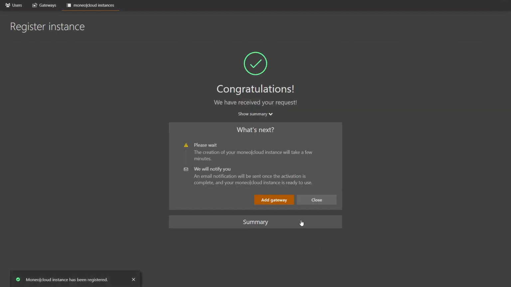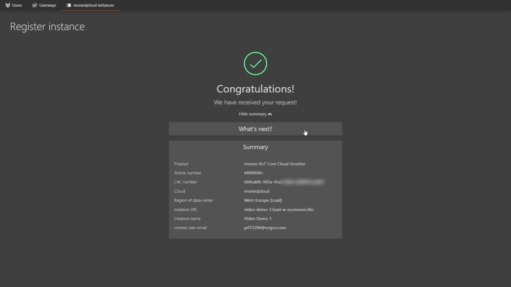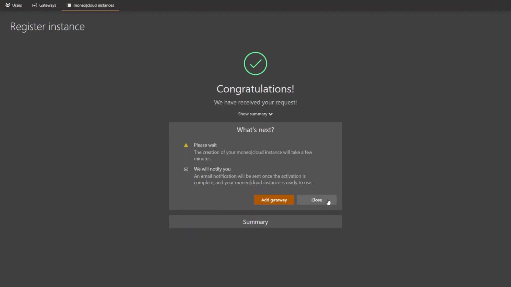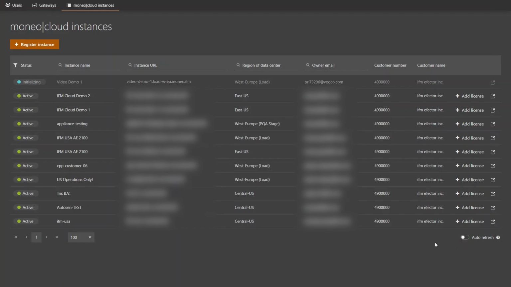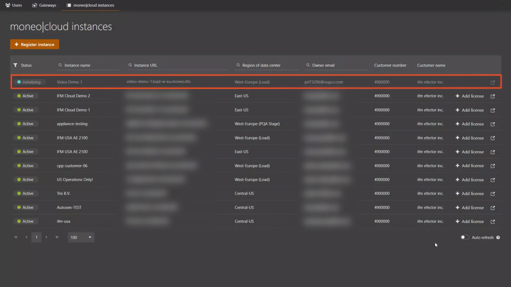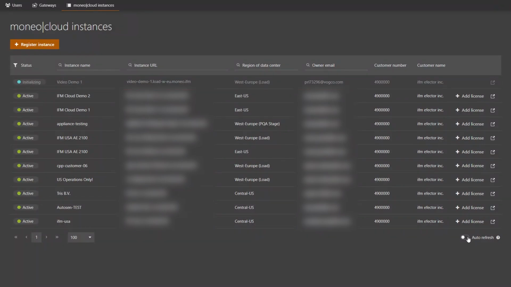Congratulations! You've registered your first instance. You can view the summary of the details or close out of the message to be redirected to the home page of the Moneo Cloud Instances tile. On the home page, you can see the status of your registered instance. We can see this instance is still being created because it's in the initializing state. On the bottom right of the page, you can turn on auto refresh to see live updates of the status.